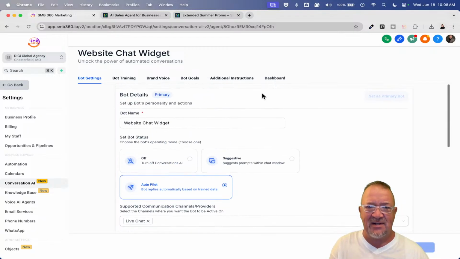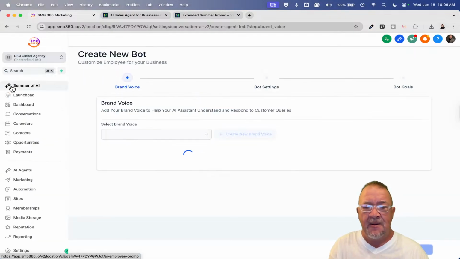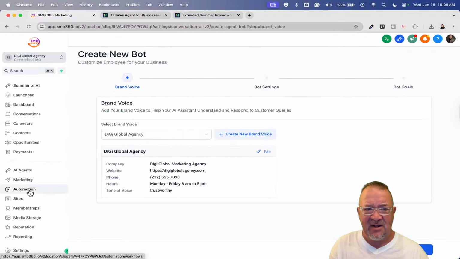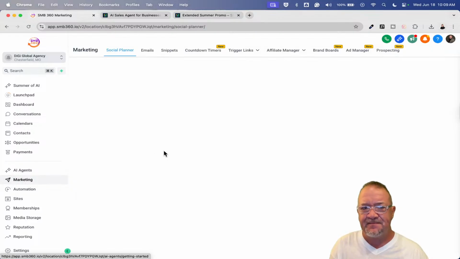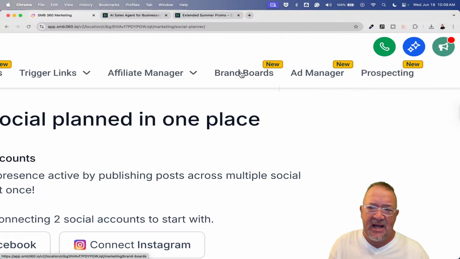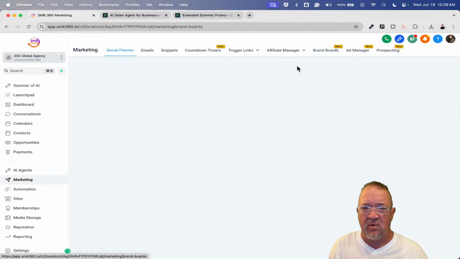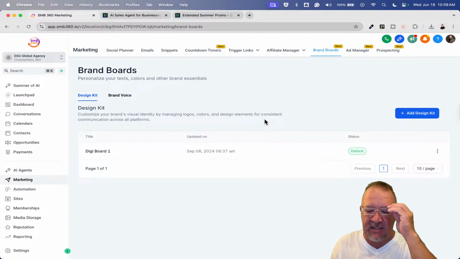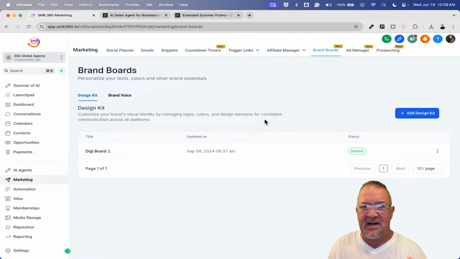That's a great segue into hopping over and taking a look at the brand voice. Here's where they put this. They've put this over into marketing, and up here, under brand boards. For those people that may not know brand boards, this is something that's actually been out for months now. Brand boards is a way of incorporating all of your brand colors, your brand fonts, and things like that you normally would use inside of Highlevel, so that it can make that readily available whenever you're writing.